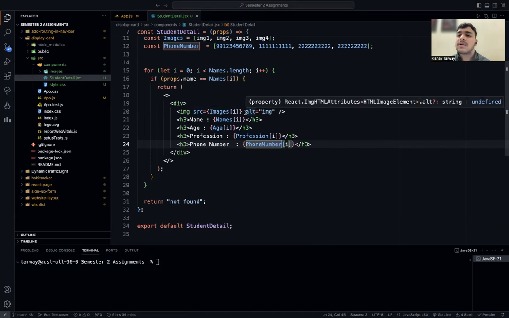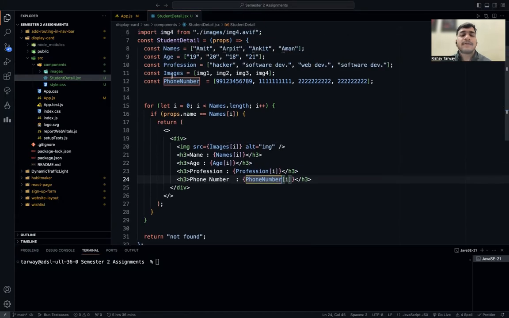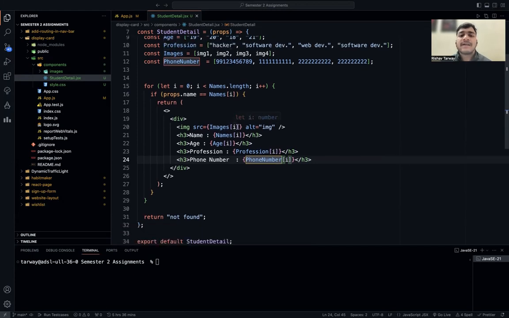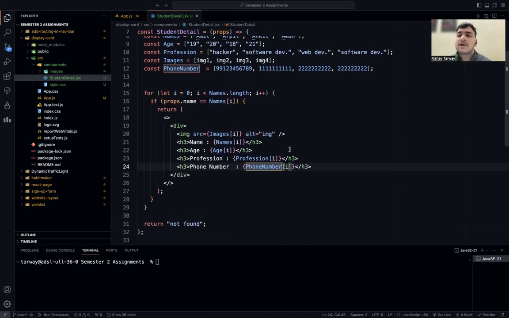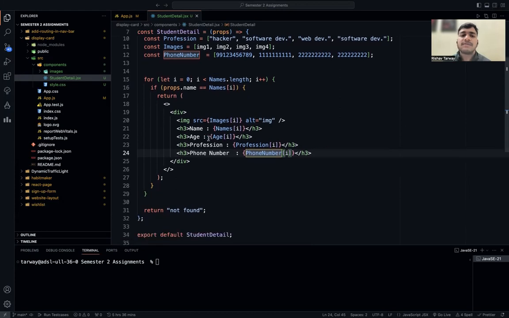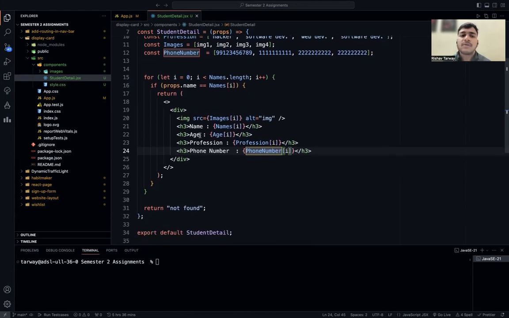So source here is coming from the props we are passing from the array of objects, and that index will be called and will be simply returned and rendered to the web browser. Also, we have passed the alternative attribute as image in case the image isn't visible to the user.